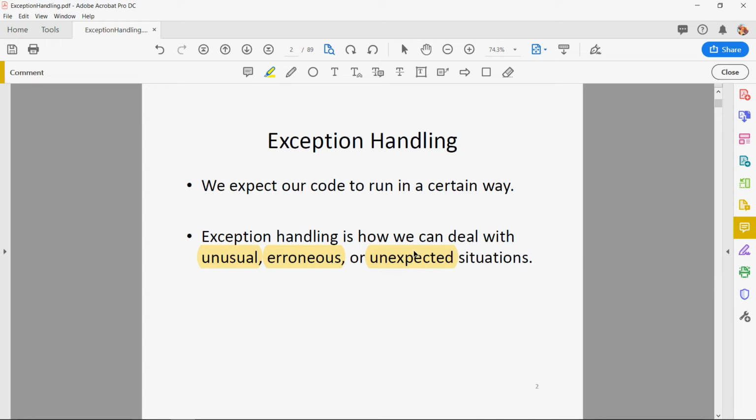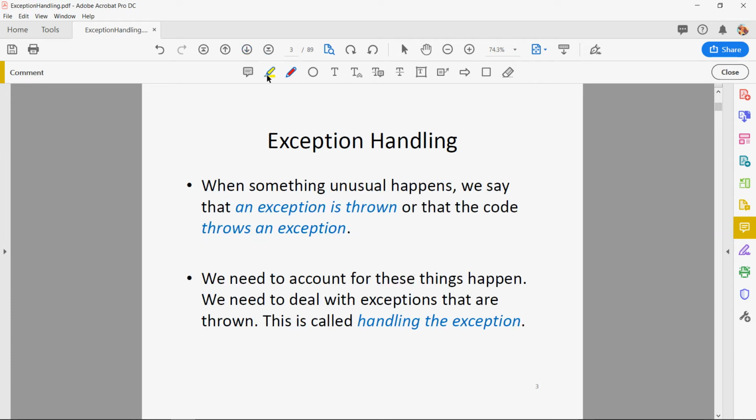The way we do that in Java is through exception handling. So exception handling is the approach we use to deal with these unusual, incorrect, or unexpected situations. Now, in our code, when something unusual happens, the language we use is that an exception is thrown, or you might also say that the code throws an exception. We're going to learn how to add code to deal with that happening.